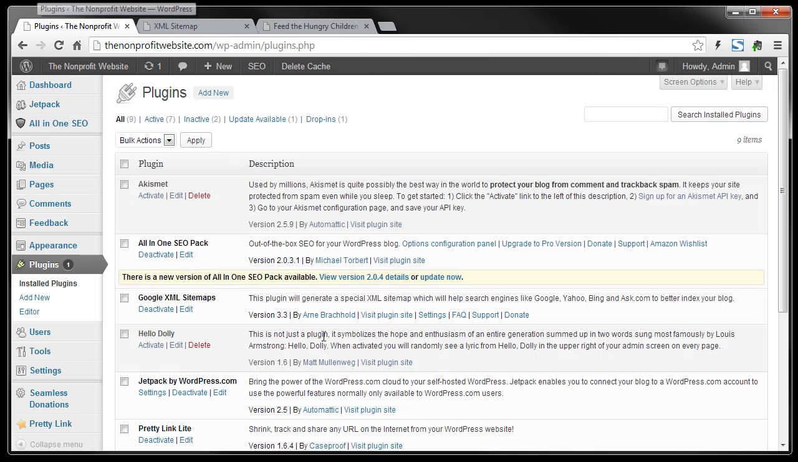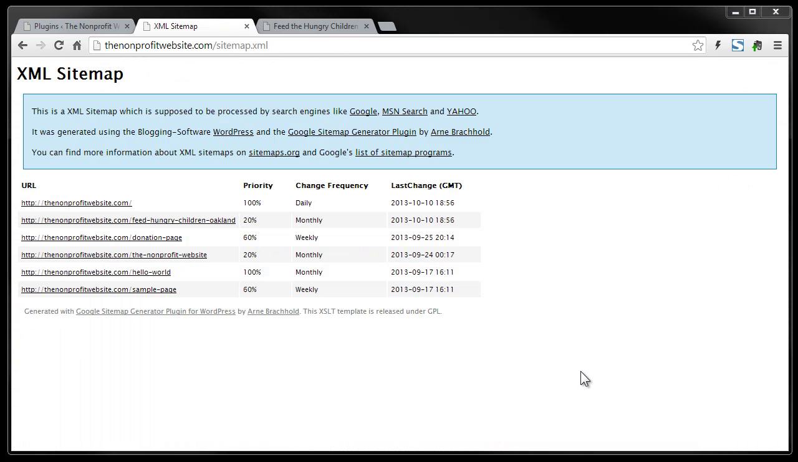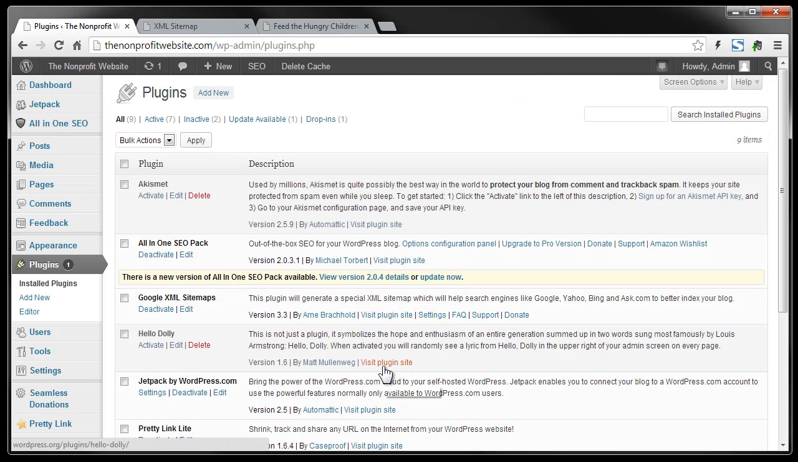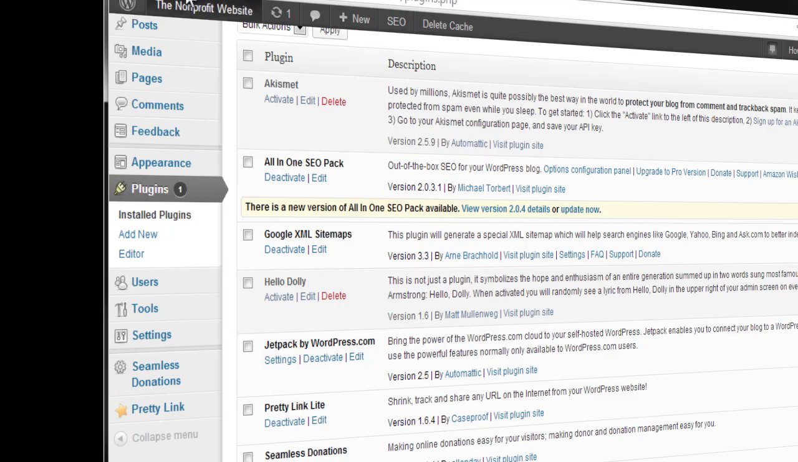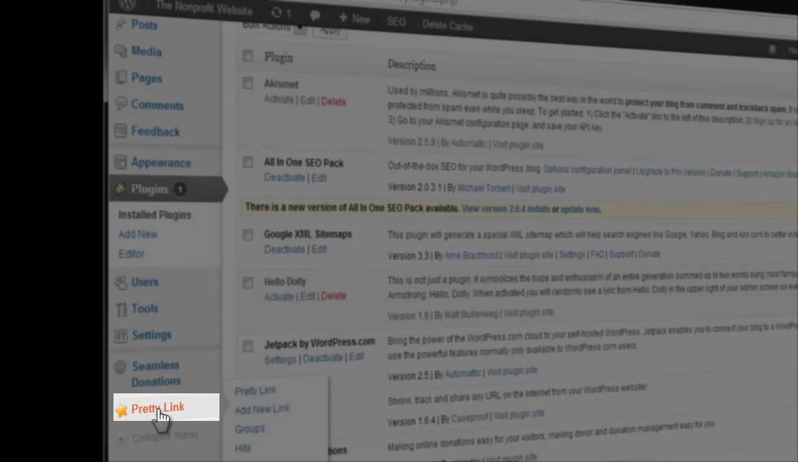It's automatically done. It's a great plugin. You don't have to do anything, just turn it on. So now the other plugins that we did, I'll go back to the plugin page, we used Pretty Links. Now Pretty Links is a really neat plugin. Basically, I'm going to go ahead and click on it here, but you see over here on the left-hand side, Pretty Links is down here. Go ahead and click on that.